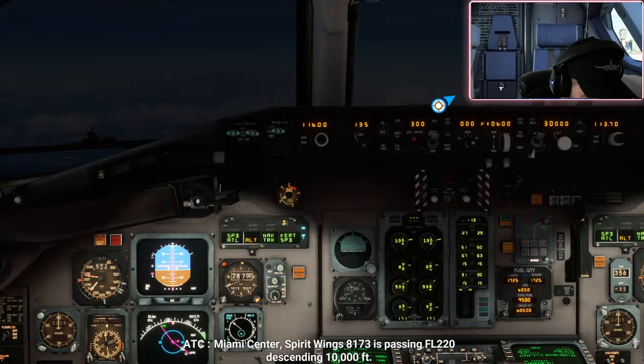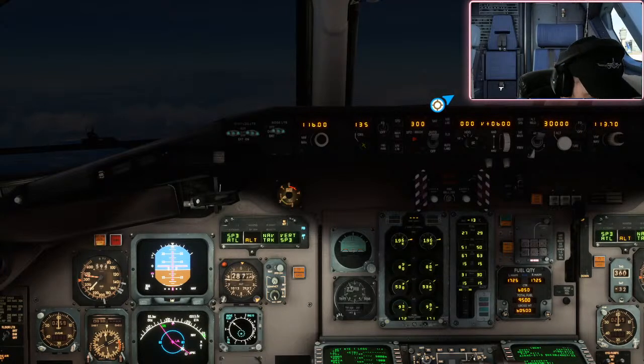Miami Center Spirit Wings 817 tree is passing flight level 220, descending 10,000 feet. Spirit Wings 817 tree, Miami Center, continue as planned.